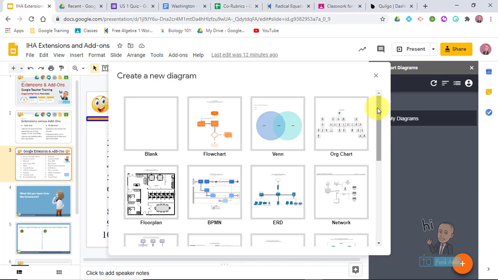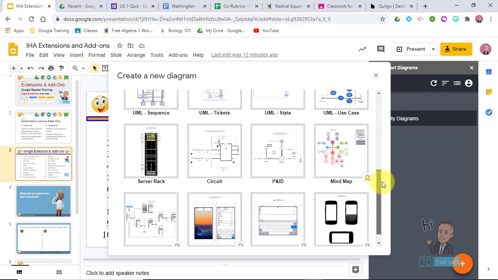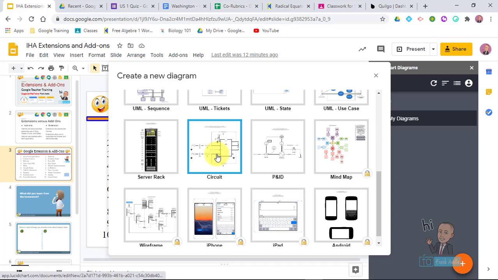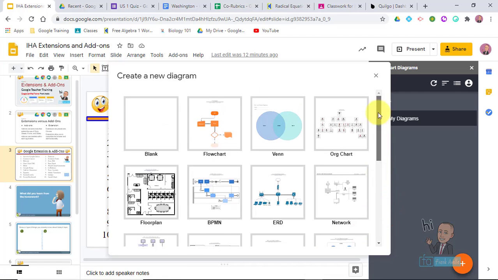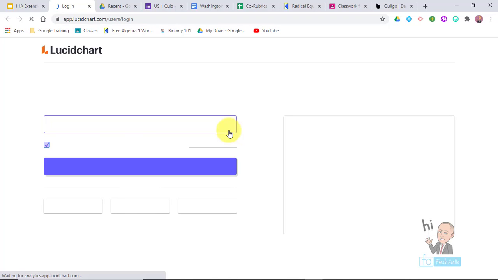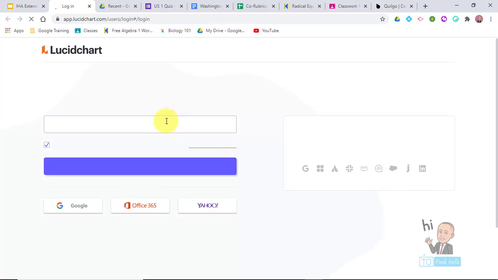Just go down here. Look, if you're a chemistry teacher, they've got circuit charts that you can choose and build. Mind mapping charts. Flow charts are kind of easy, you could start with a flow chart. But they've got some really cool ones here. And you have to log in, and then you can build these charts and things like that.